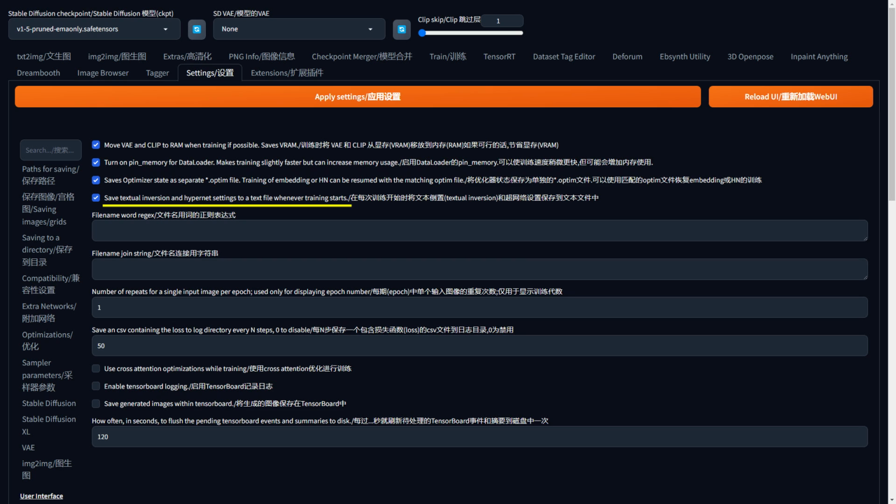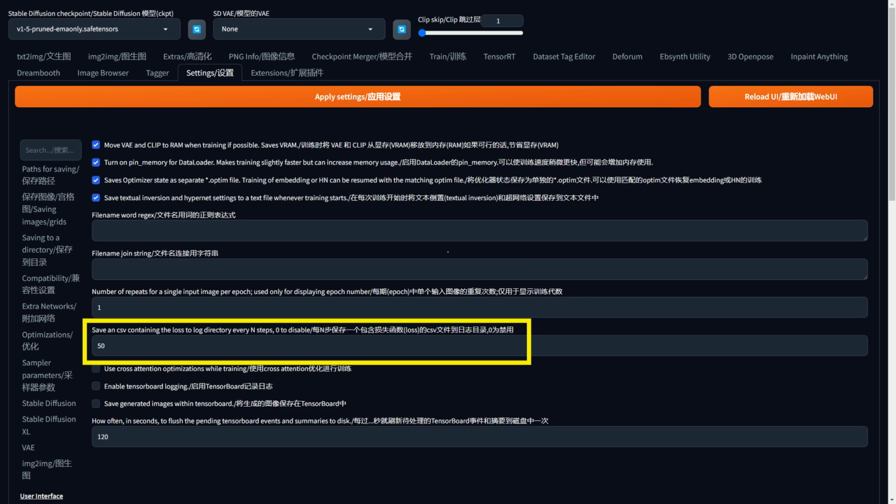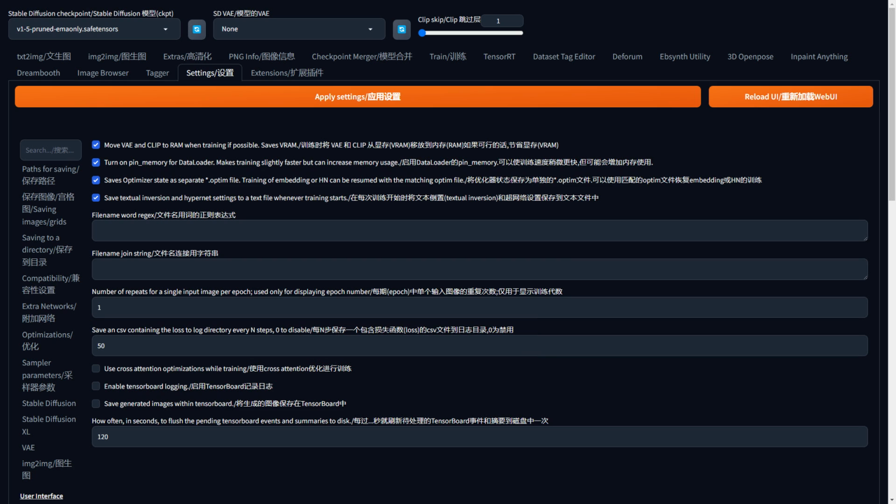The fourth option is usually enabled by default and can be left as is. The subsequent options are generally not necessary for basic training and can be left unchecked. The option to save a CSV containing the loss to log directory every n steps is set to a default of 500 steps. You might consider lowering this for more frequent updates, which can be useful for closely monitoring the training's progress. We'll delve into what loss means in a bit. Leave the other options as they are.